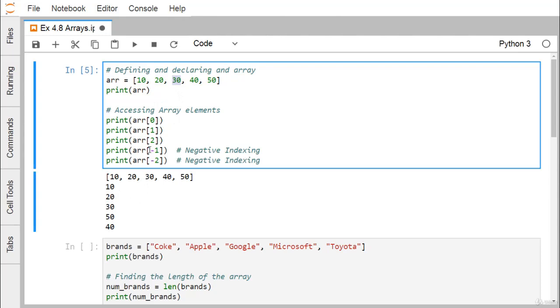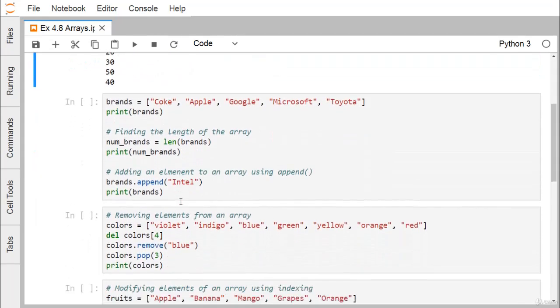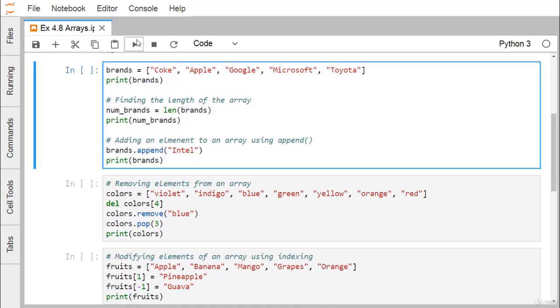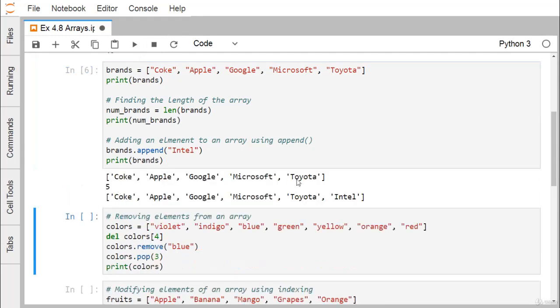Here we have arr[-1], that means the last element will be printed, that is 50. We have arr[-2], so that is -1, this is -2, so 40 will get printed. So here we are using negative indexing. Now let us go for another array. Here all these array elements are of type string. If we print these brands, we get the output like this.